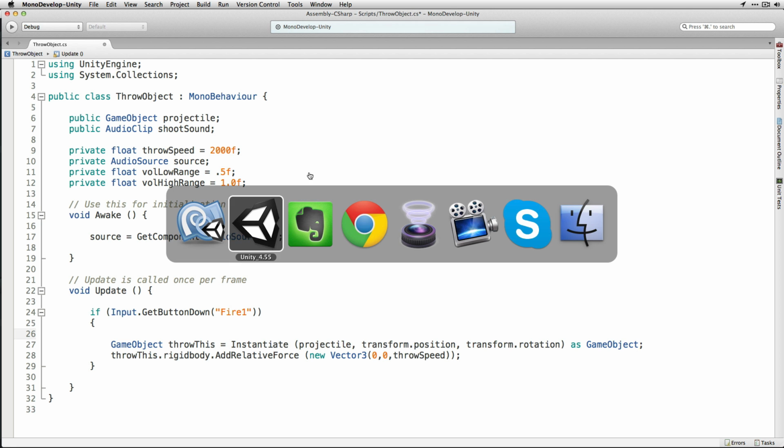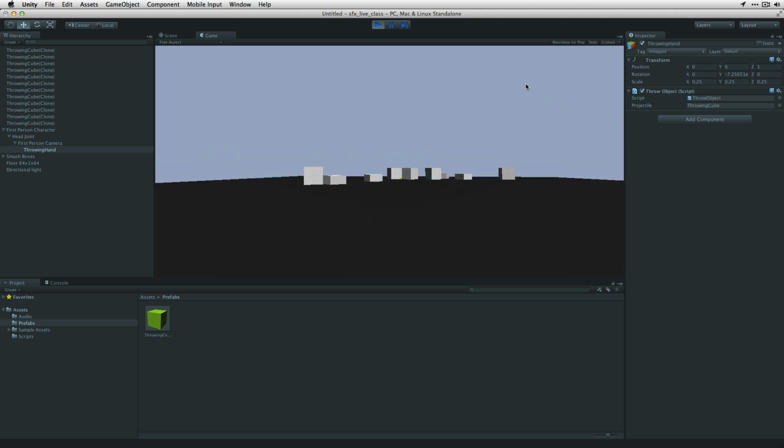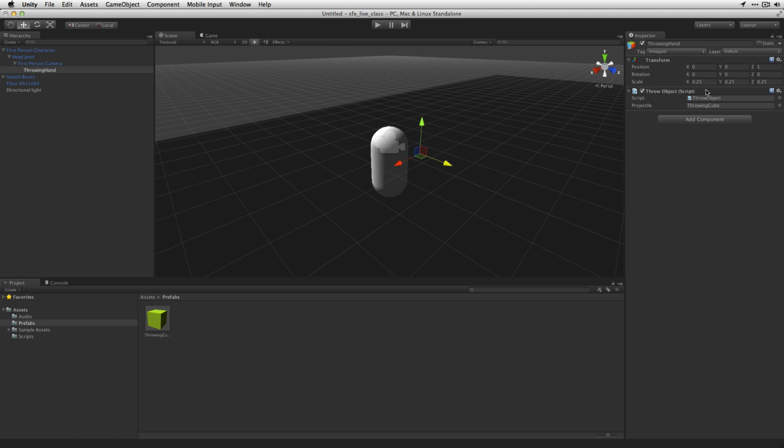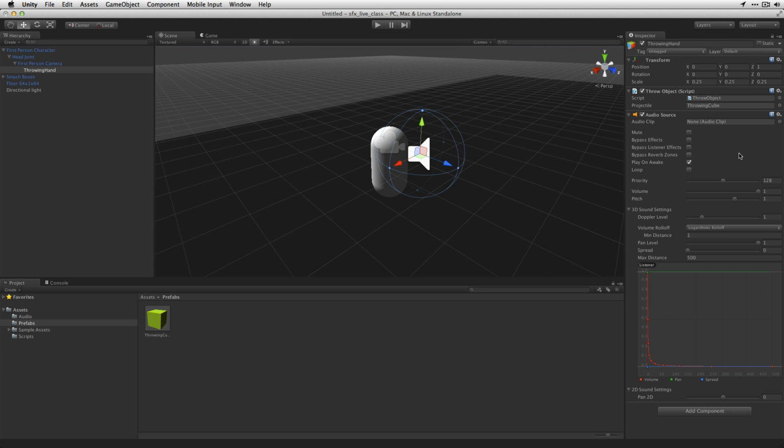Let's do that now, actually, while we think about it. So here we'll just go out of play mode and choose add component, audio source. We're going to turn off play on awake, which would mean that the sound would play as soon as the game started, which we wouldn't want to do unless we click the button.